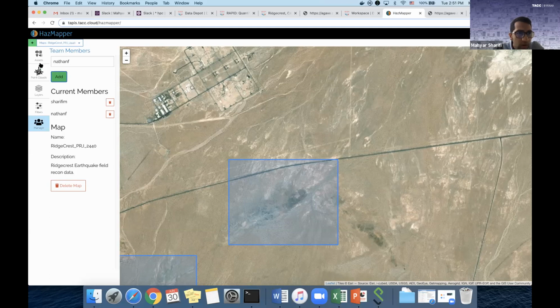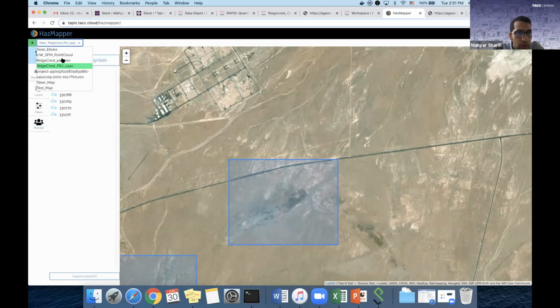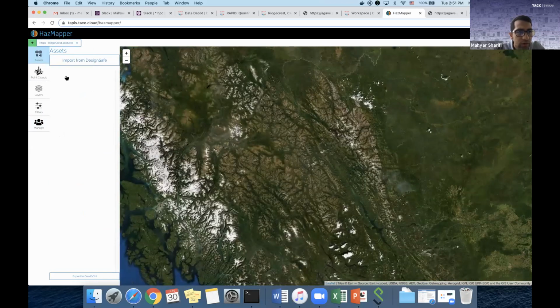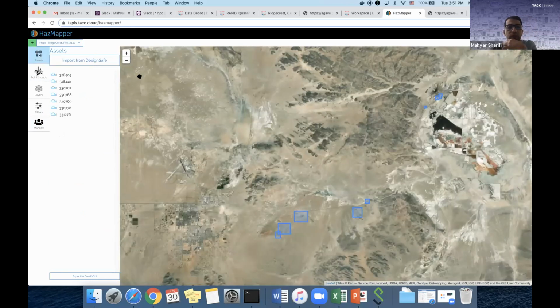So once again, another thing to point out is that GPS tracks also can be visualized. So remember that if you have a GPS track, you would be able to visualize that as well.